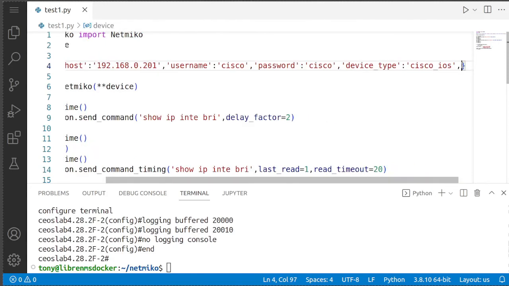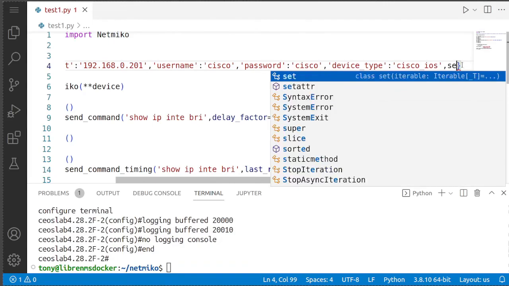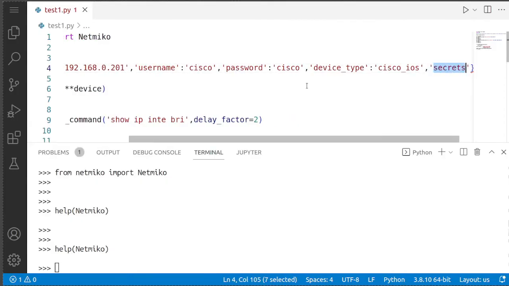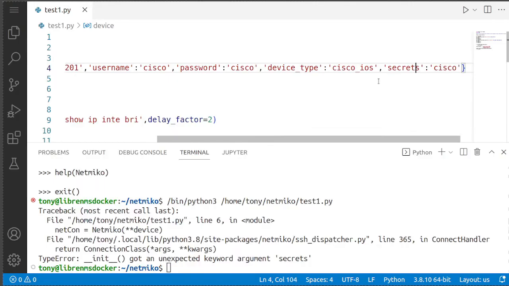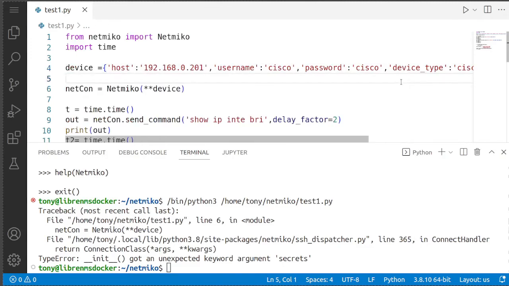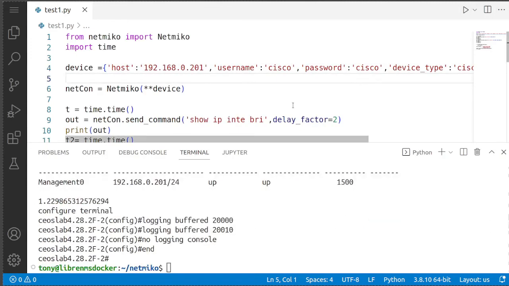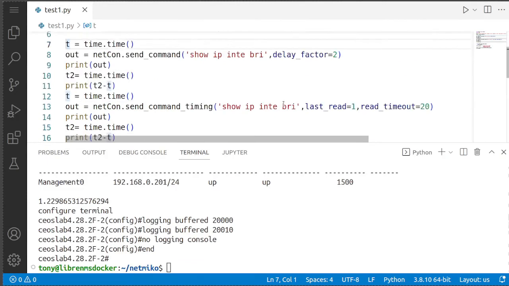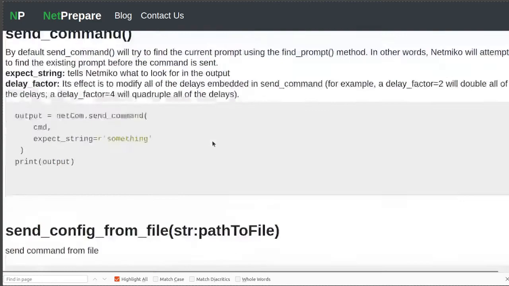inside the dictionary, so it's called secret. Secret. Okay, so that's how we provide it as secret. Okay. I think we could stop here.